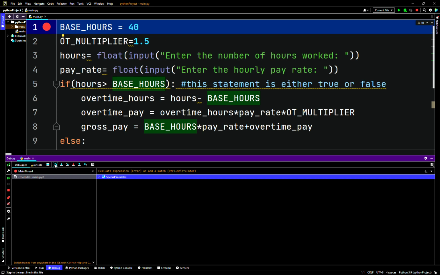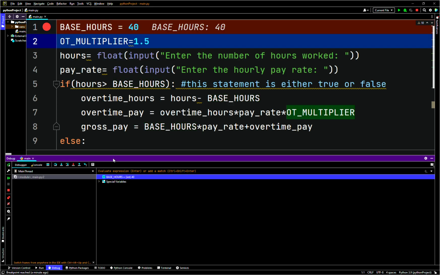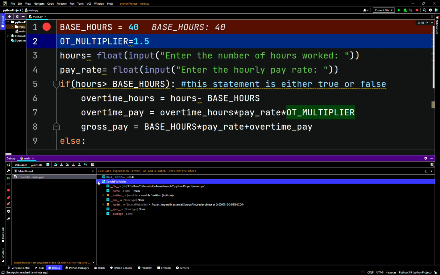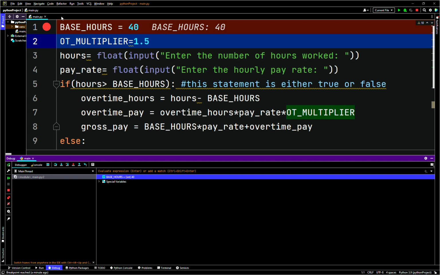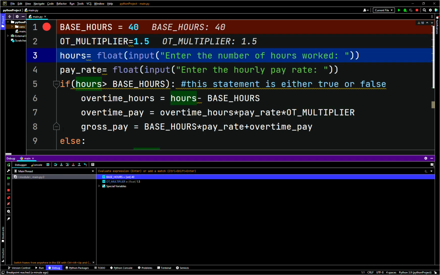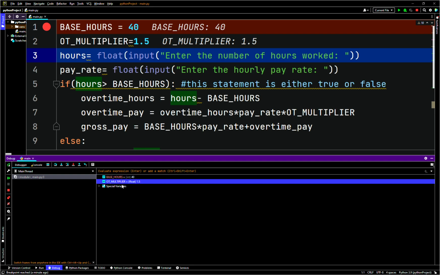So we'll step over this here. Once we step over base hours, you can see base hours points to 40. It doesn't show us the memory location in Python, I guess, at this point. It shows us that it's an int. So that's one of our variables in our code. If I click step over again, we have multiplier. Our multiplier is set to 1.5.